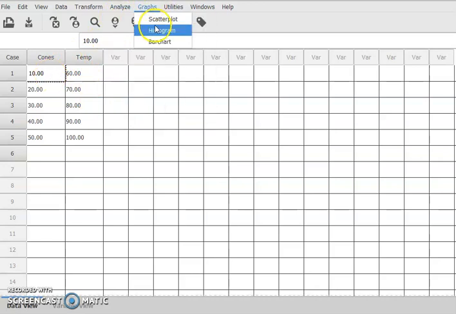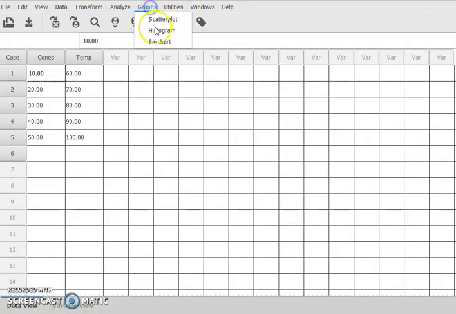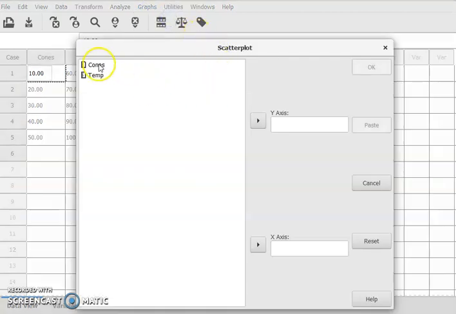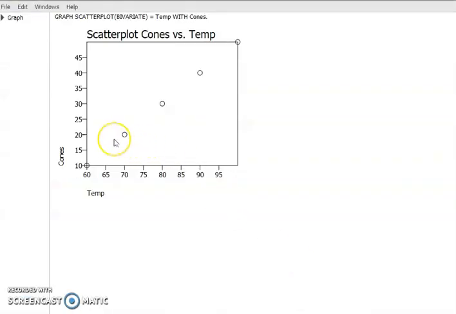We'll go to Analyze. First, we can make a graph in PSPP. Histogram. We don't want a histogram. We want scatter plot. Y-axis, cone sales. That's the dependent or y-axis variable. And OK. And here's our scatter plot. We see the first one, 60 degrees, is kind of hidden down there compared to Excel.